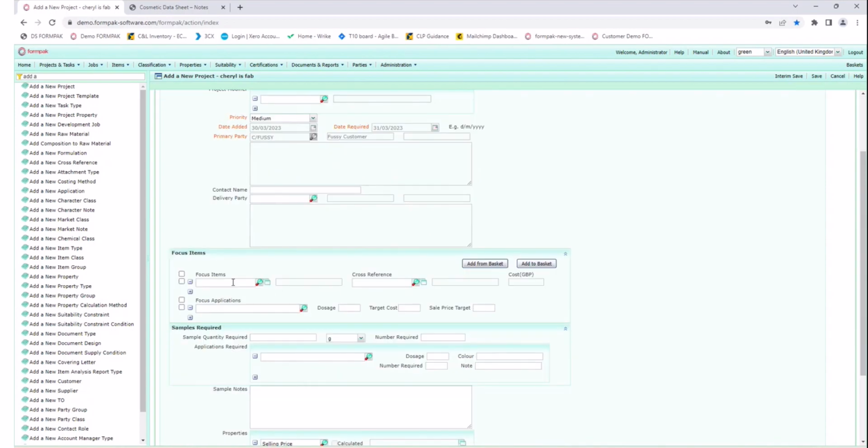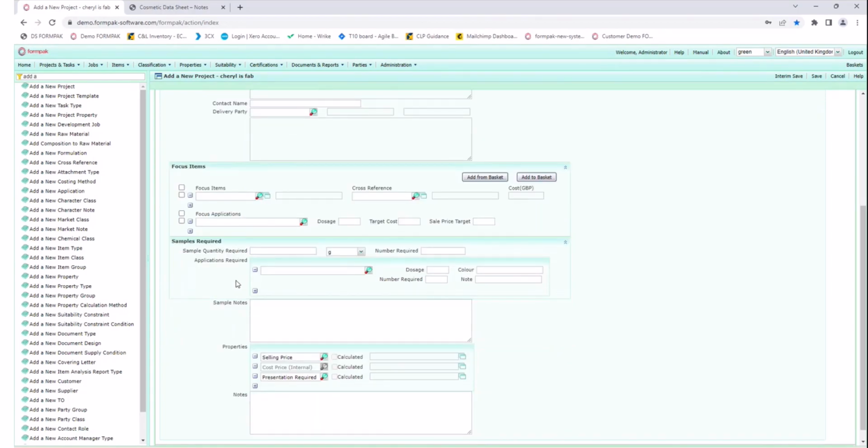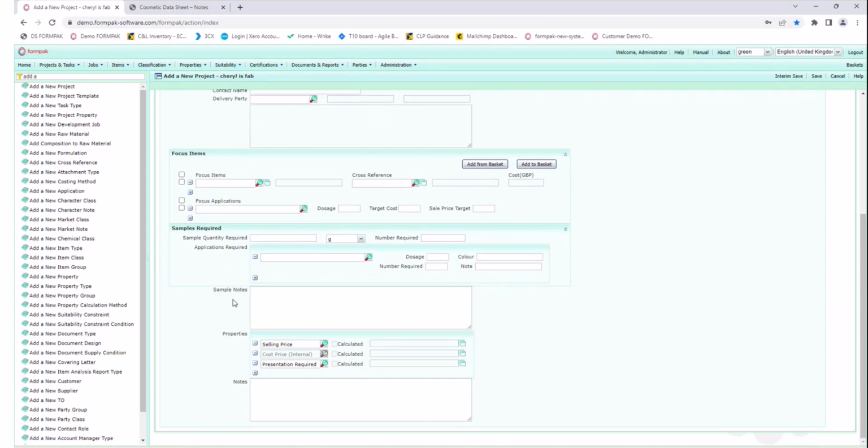So focus item. Focus item deals primarily with analysis of an item, and focus applications. So that would be the base item. And then you could include any sample information that you wanted to include there, such as the quantity and the number required. And then you could include sample notes. So these would be something that would be on the sample delivery note, which would be sent to the customer with the samples. So they might specify like no glass on site. So you put that information in there.